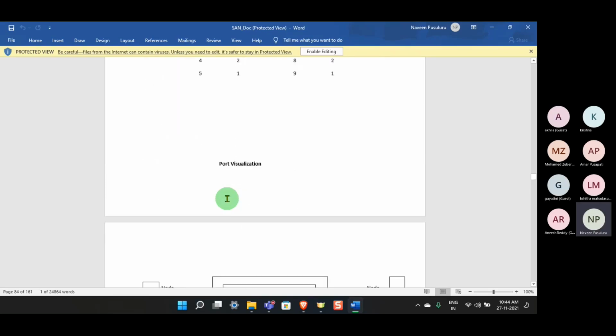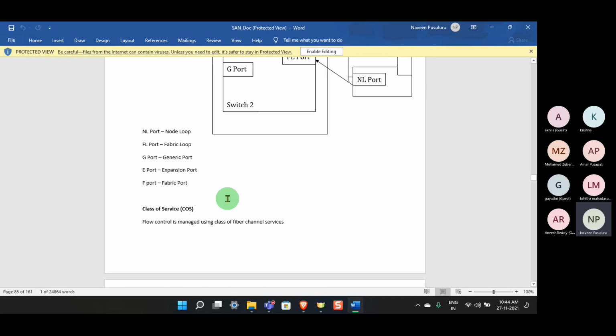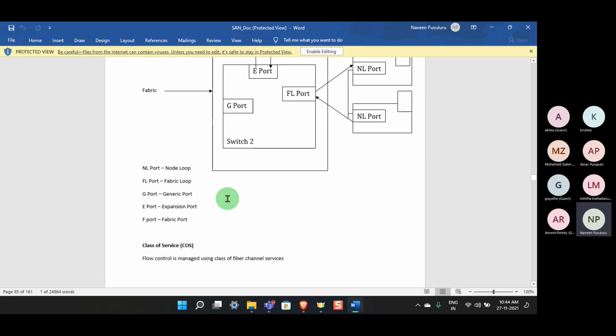So any questions on frame structure, Fiber Channel layers? Nothing we discussed, you need to just remember the name. And any questions on other things?